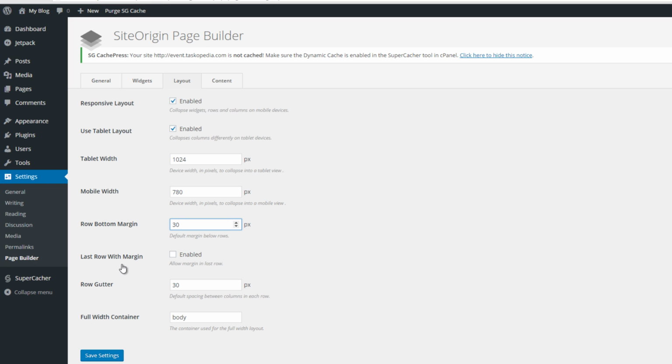Now the last row, we can also choose to allow our last row to have a margin as well from the footer of our website. So let's go ahead and check that. Now, row gutter simply refers to the spacing between columns in each row. And again, the default is 30, and we're going to leave it as it is. If we would like to reduce the space, or maybe increase the space as we go on, we will come back here to change that.